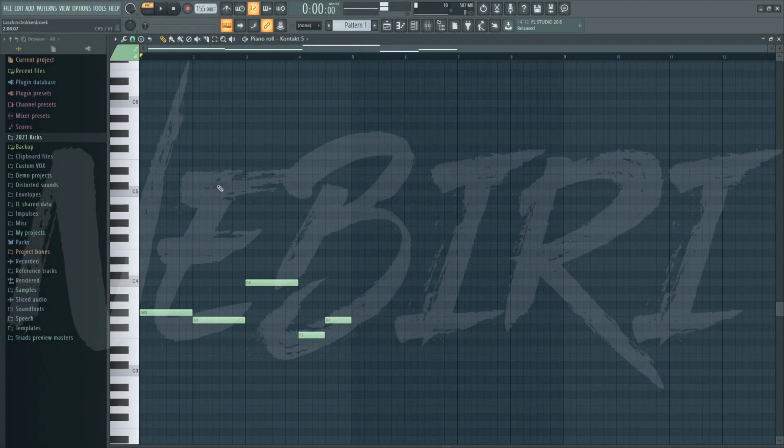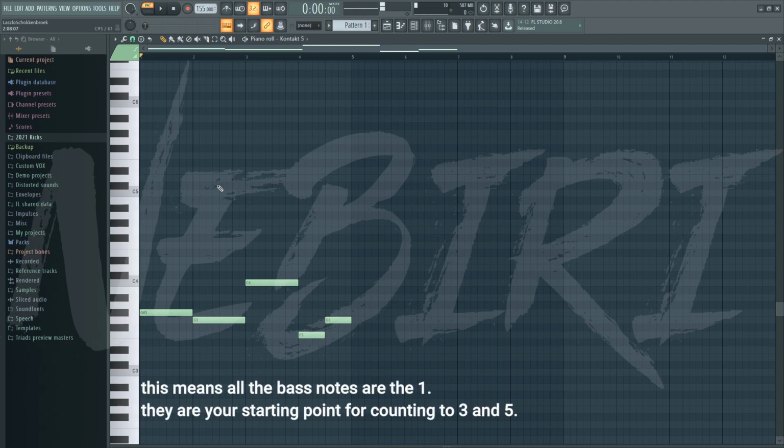So for this tutorial, I already had a bass line going. The reason I start with a bass line is because all these bass notes are root notes for the chords you're going to build. So right now we're in the scale of C minor, and we're just going to do that counting again, 1, 3, 5, to get the right chords on these bass notes.